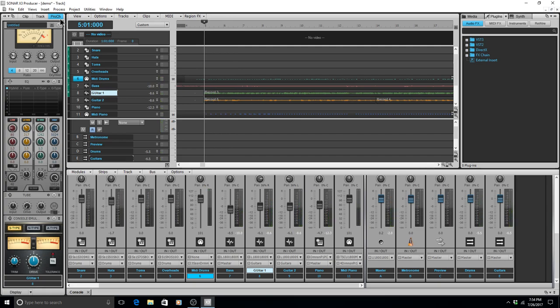Now let's check the bass track. Bass. Play. Minus 11 dB. Minus 15 dB. Dash 7.3 dB. Dash 6.1 dB. Minus 8 dB. Okay, that'll work for now.